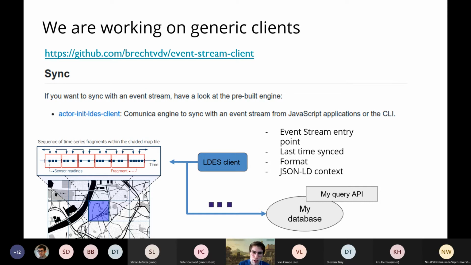If you have a database with your own API, you can easily retrieve all the events from an event stream with this client. What you configure is: this is the entry point, the starting URL of the event stream; this was the last time I synced with this event stream; this is the format I want to retrieve it in; and this is some JSON-LD context I want to apply on it. These kinds of options will be possible in the nearby future.